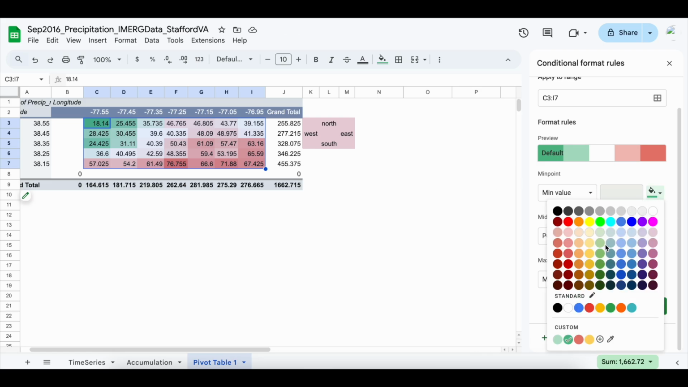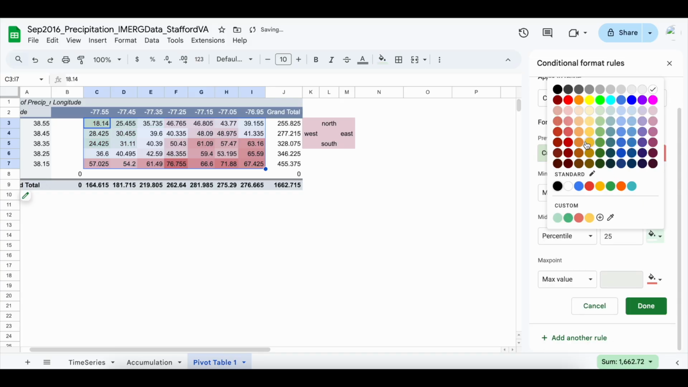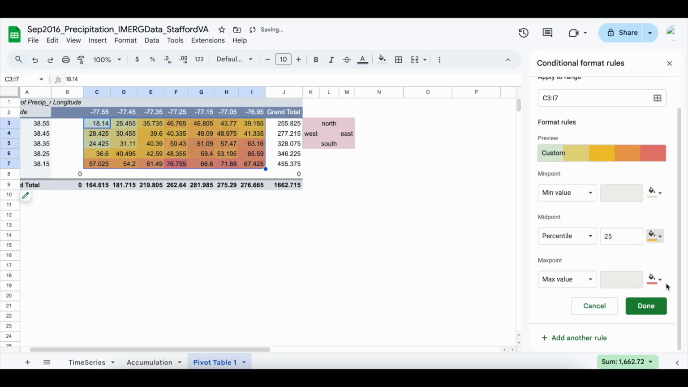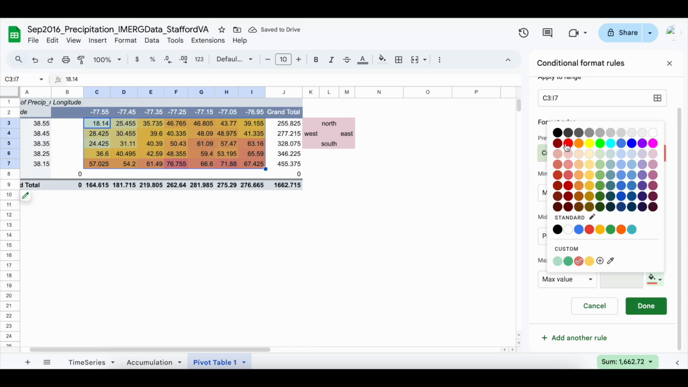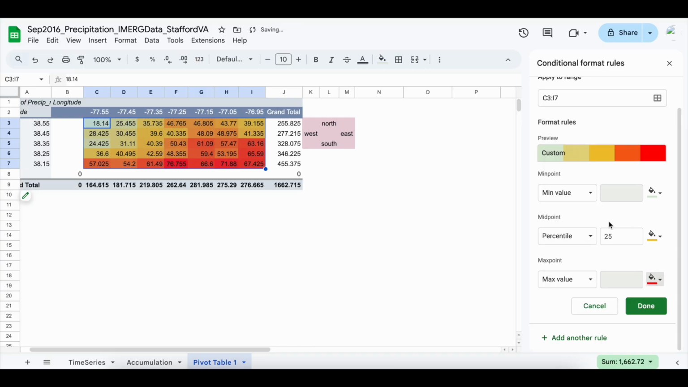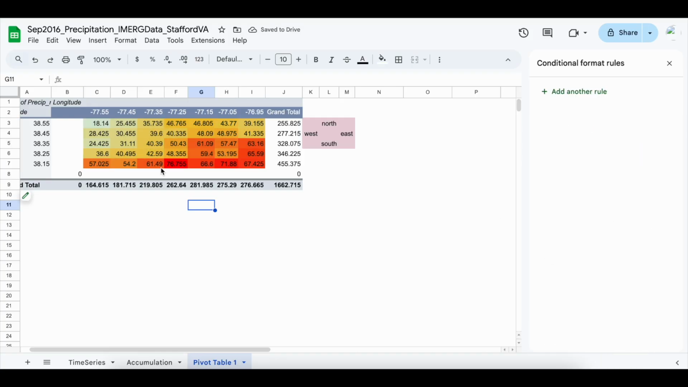We can also do a custom color scale, where the midpoint is now yellow and the max is now red. I'm going to change this back to 50, maybe it makes it a little bit easier to see. So in this color scale that I chose, the lighter green area is going to be the min. The yellow is kind of the midpoint, the 50th percentile. And then the red is going to be the max, the worst areas of the storm.